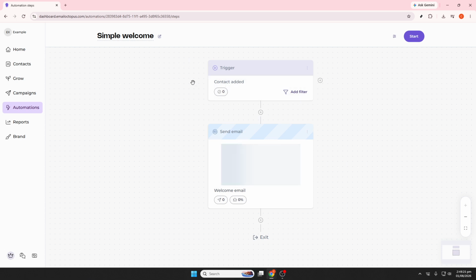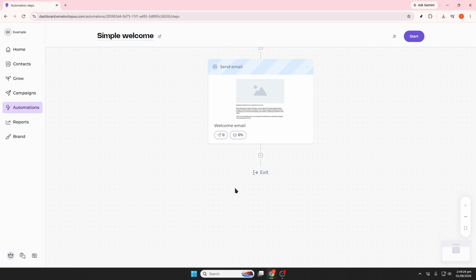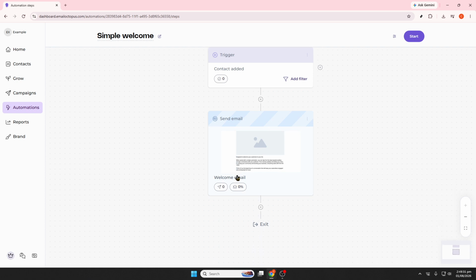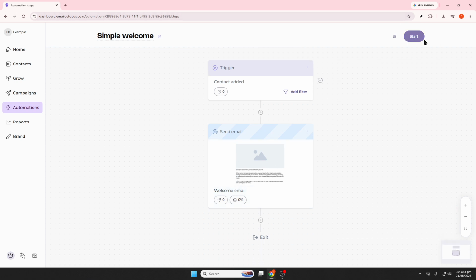Now choose the trigger that will start the automation. For example, you might use contact added, tag added, or another trigger depending on your goal. After that, configure any trigger settings available, such as whether imported contacts should also enter the automation. Once everything looks right, click Finish Setup. At this point, you'll start building the actual workflow.